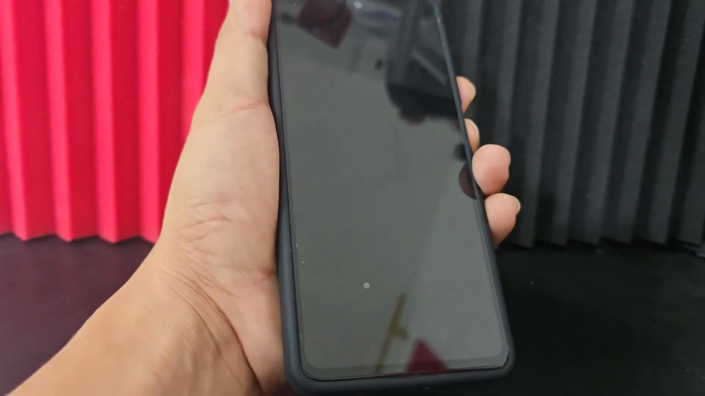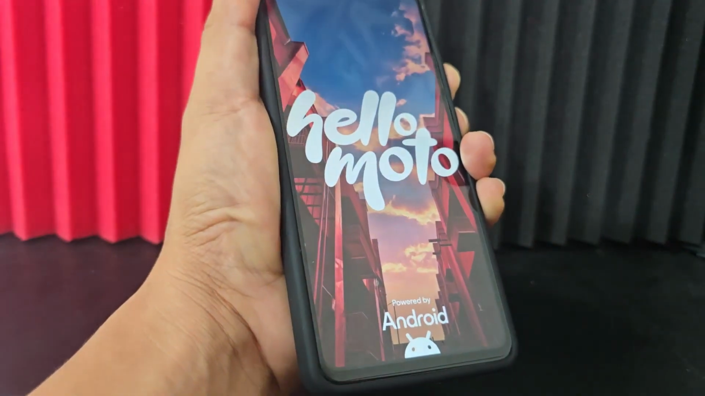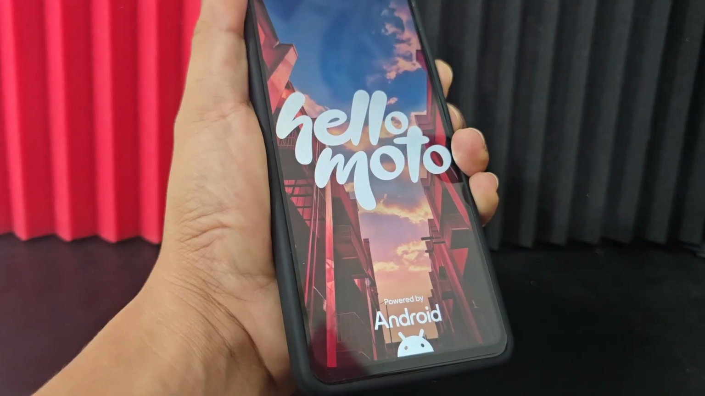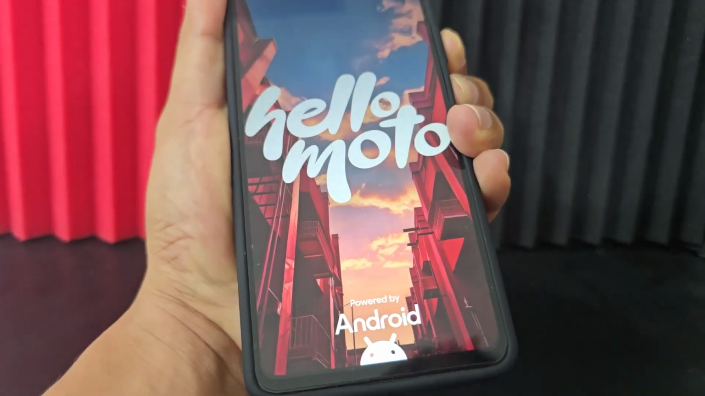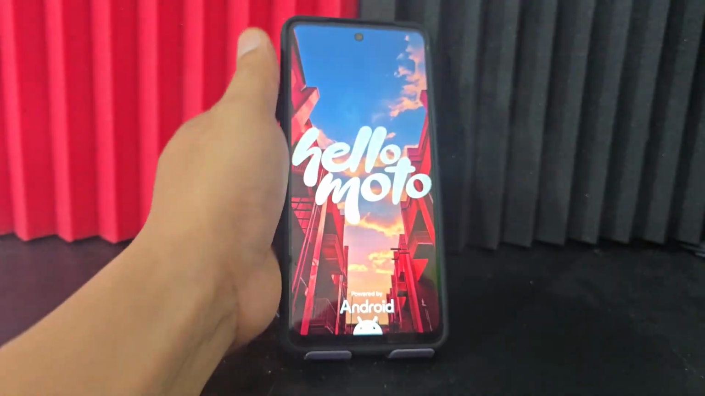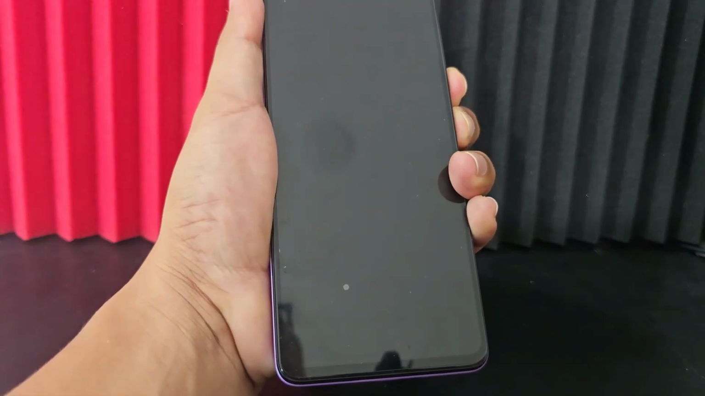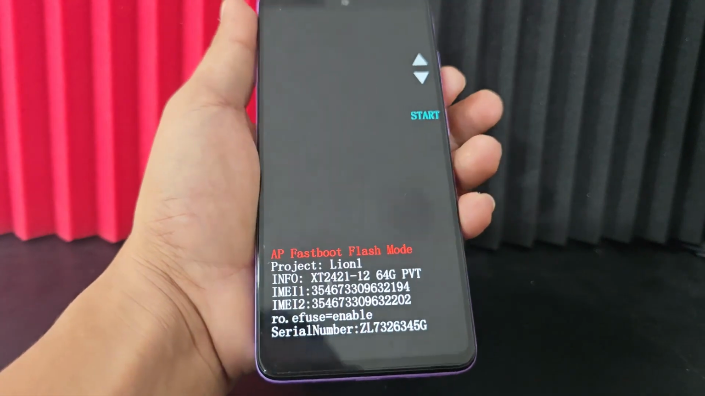Press the power button and volume down button at the same time. Here the recovery option will appear. Well, it seems that I did it a little wrong. I didn't press the volume down button. Well, I removed the cover. Now we are going to press both buttons at the same time. Here we enter. Now what we are going to do is search for recovery.